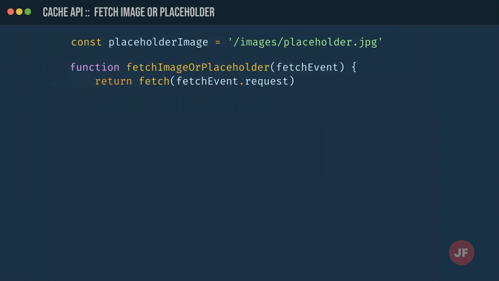So first, I'm defining a placeholder image. In this case, it should be a route that points to your application: images/placeholder.jpg. And in this function, fetchImageOrPlaceholder, the first thing that we are going to use is the fetch.